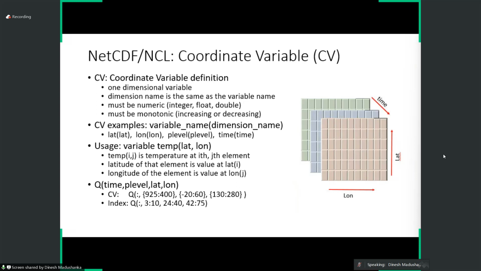So this is the index. For pressure level 925, the index is 3. For pressure level 400, the index is 10. The same goes with the latitude. For negative 20 latitude, the index is 24. For positive 60 latitude, the index is 40.